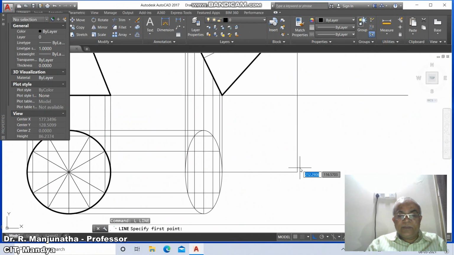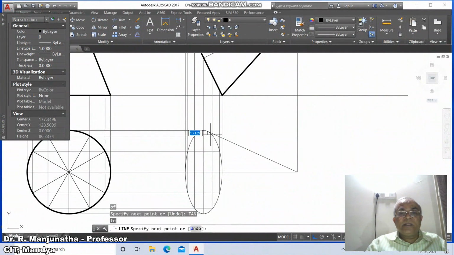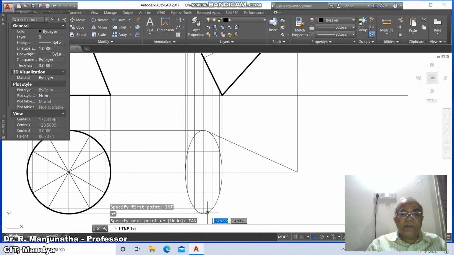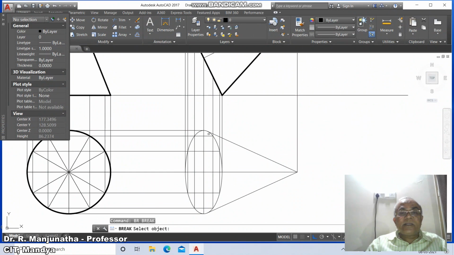Then go to line, take int of this and take tangent to this. Then go to line, take int of this and tangent to this. Once you do that, now we need to break this. Then go to break, select this and break it till here. Then break this till here.